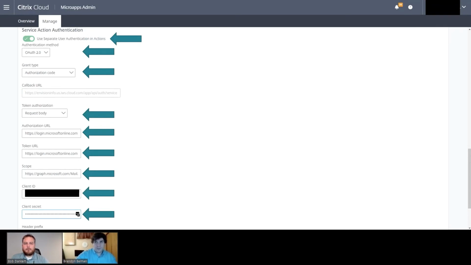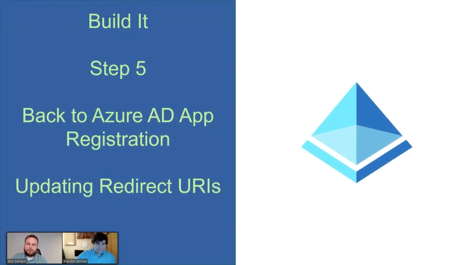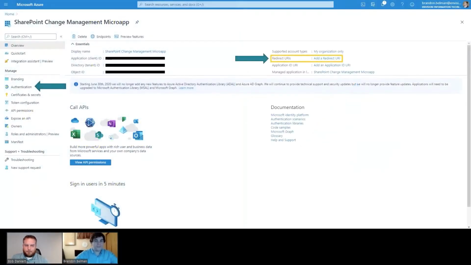Continuing to scroll down, we will toggle the Use Separate User Authentication and Actions option to display the service action authentication settings. Here we provide the same values for all of the fields that we did previously. And again, we are going to save the callback URL that is provided to us here. This is where we're starting to really copy a lot of different values. Once you save that, we are going to move back to the Azure Active Directory app registration and update the redirect URIs.